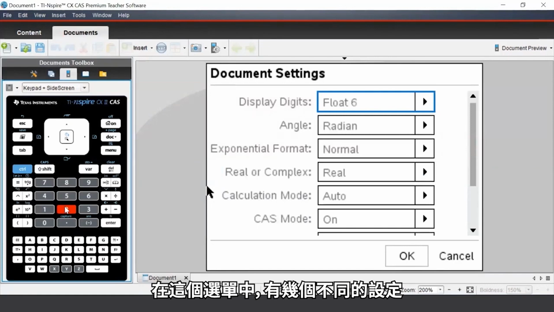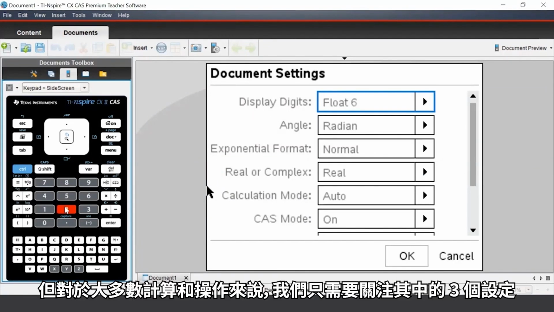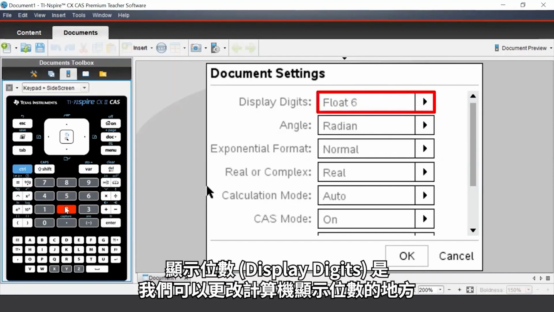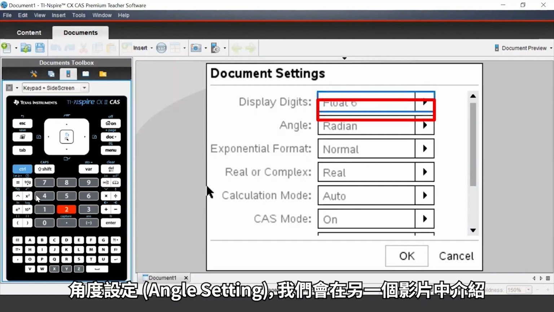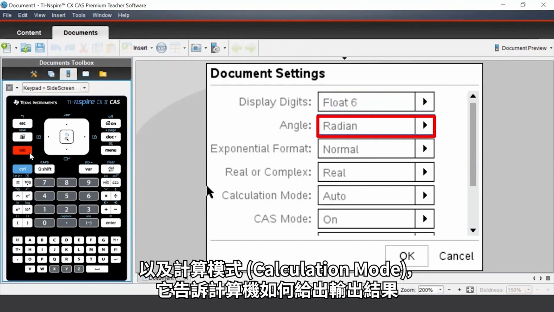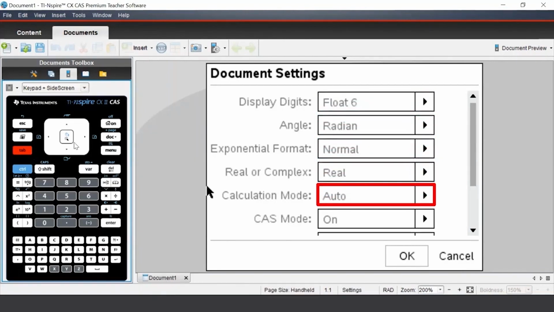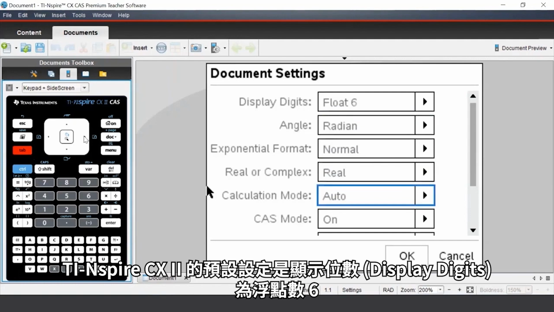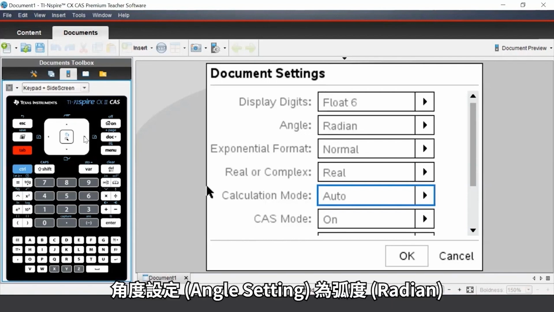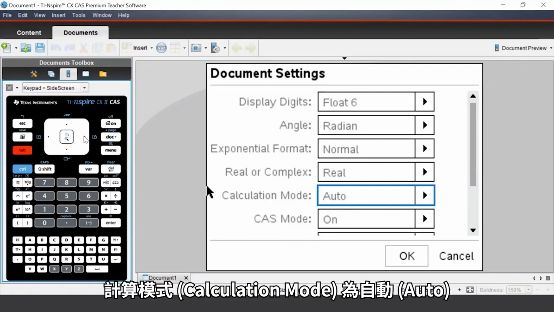In this menu, there are a few different settings. However, for most calculations and operations, we'll only need to worry about 3 of these settings. Display digits is where we can change the number of digits the calculator displays. Angle setting, which we'll look at in another video, and calculation mode, which tells the calculator how to give the outputs. The default settings for the TI Nspire CX II are float 6 for display digits, radian for the angle setting, and auto for the calculation mode.